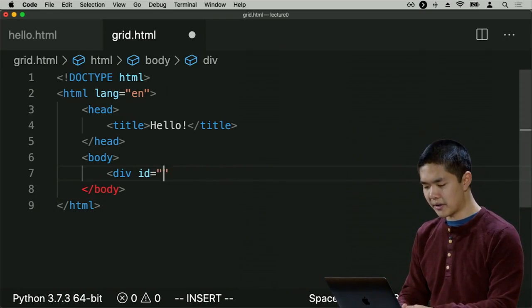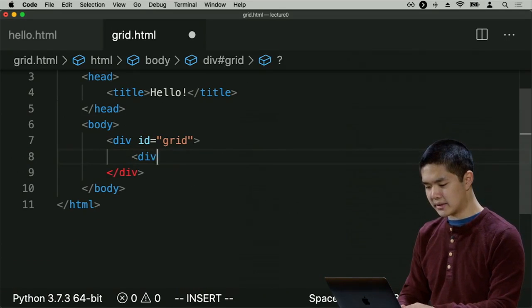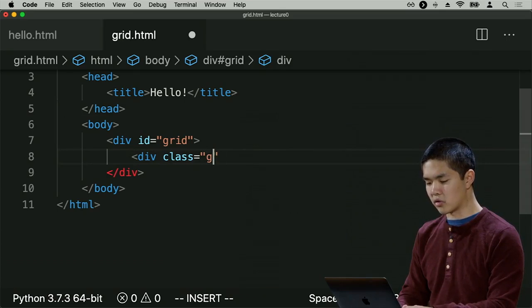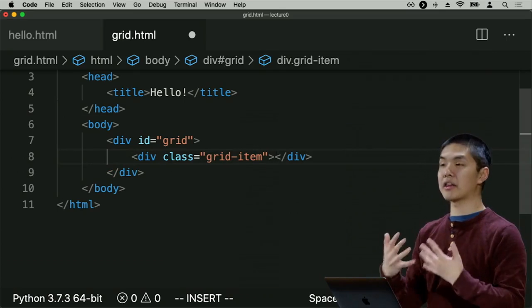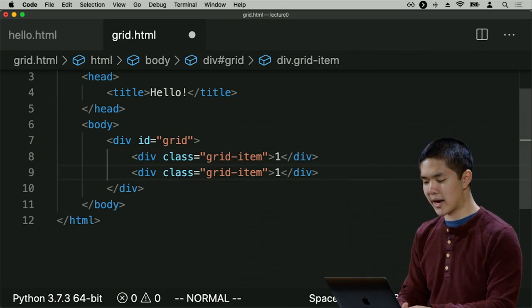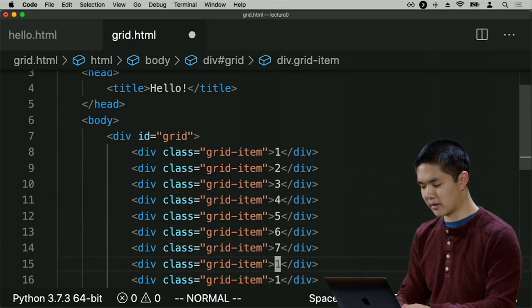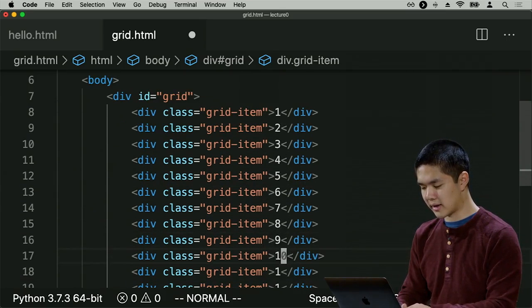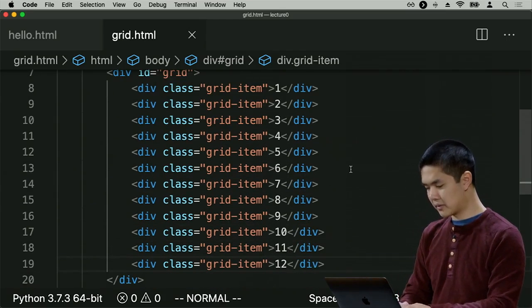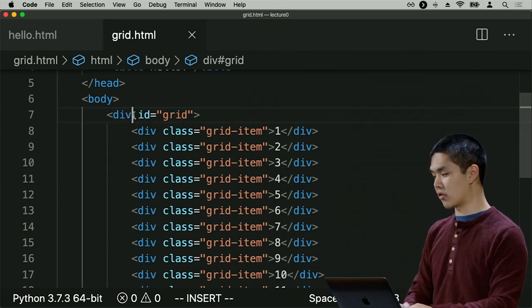So here's grid.html, where I'll go ahead and inside the body of this page, give myself a div, and I'll give it an ID of grid. And then let me just add div class equals grid-item. Again, a class because there might be multiple items. But I'll go ahead and just create a whole bunch of grid items and number each one. So 2, 3, 4, 5, 6, 7, 8, 9, 10, 11, 12. So I have a whole bunch of grid items inside of a div whose ID is grid.